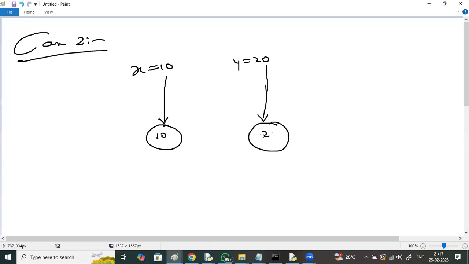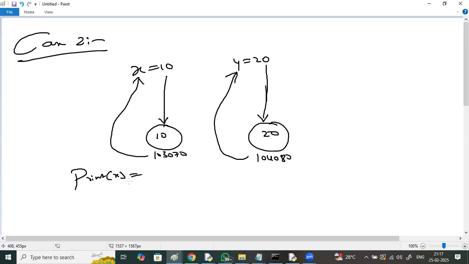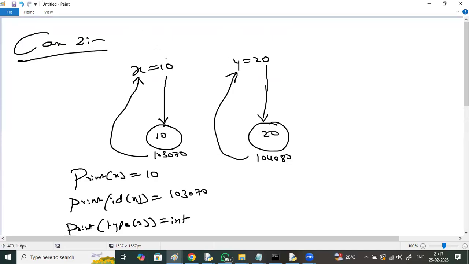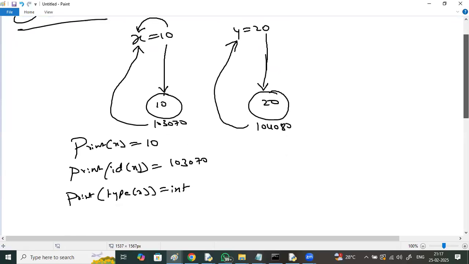Yes. It is going to have some address, and whatever the address is will be returned to X. It is going to have some address, 10408. Now try to answer: what is print X? Whenever I say print X, what is that value? 10. Now the id function will be used here to print the address. What is the address? 103070. Yes. Type, the data type. What data type is X? Type of X. Integer, because you have assigned an integer value to X, so it is integer type. If you assign a float value, it will be float type.